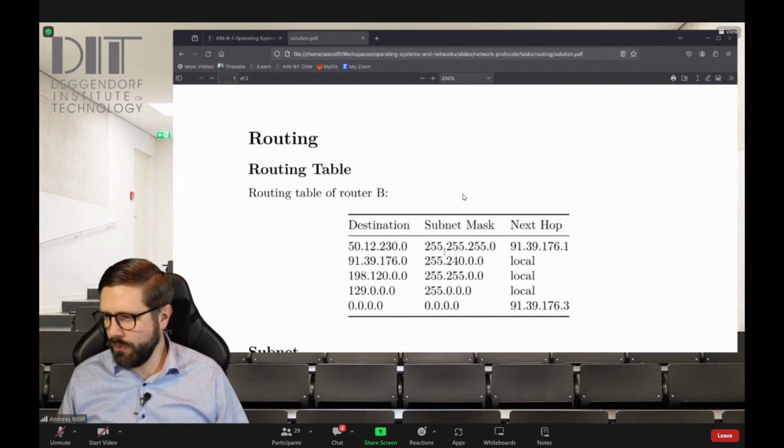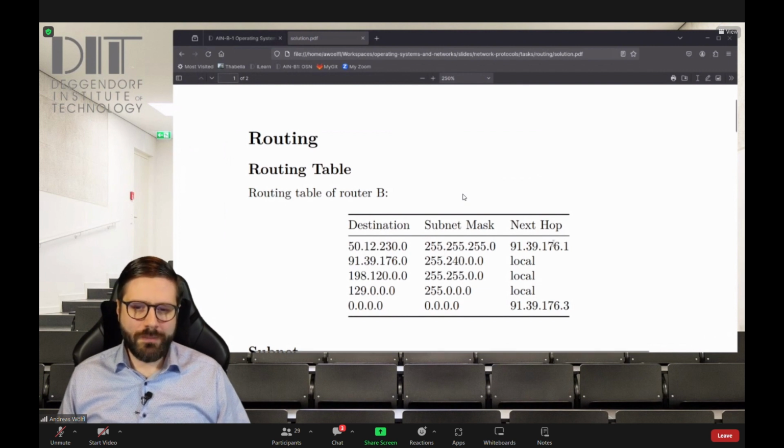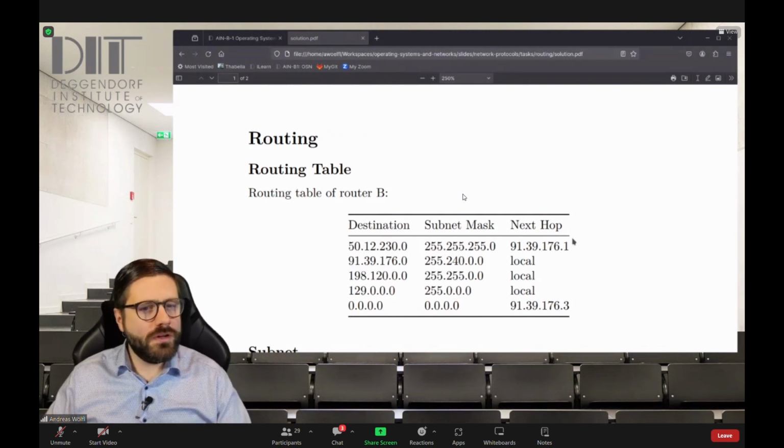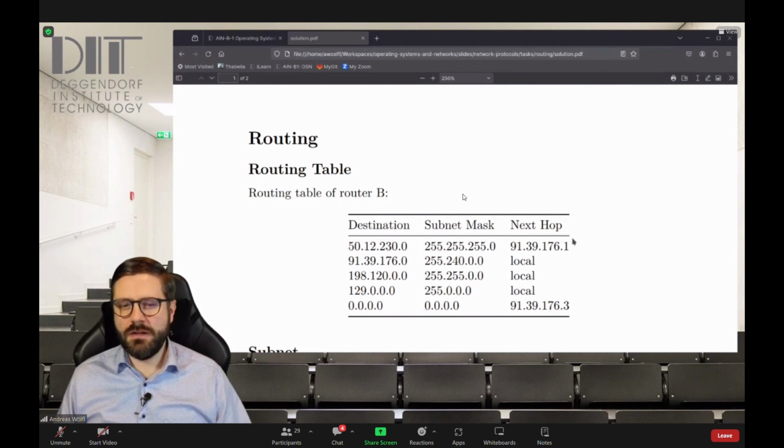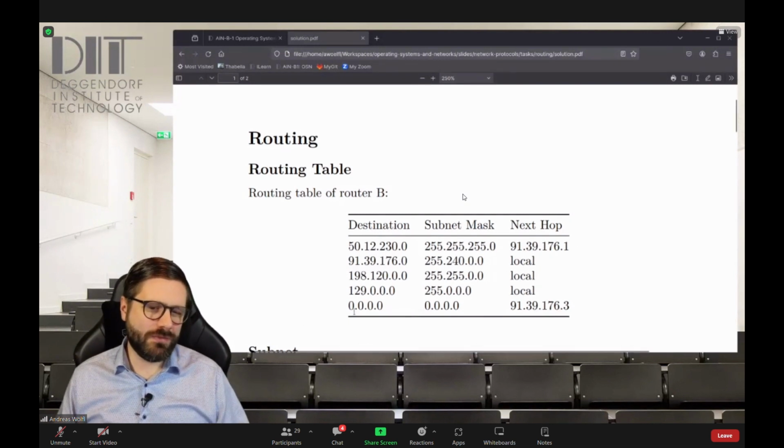Question: does the order matter? The answer is no, because the priority of the matches is given by the prefix. So the order does not matter in a routing table. By convention, the default route is always the last entry. But for the others, the order does not matter.